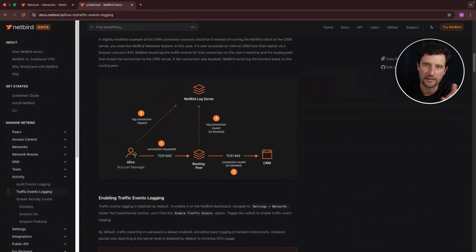So Alice, that's me in our particular example, tries to access a resource behind this routing peer. And the routing peer will either log the connection attempt and forward the connection, or route the connection further to the resource that doesn't run the NetBird agent, or it will block the request, also report this event, and then just reject the connection. So in the same way as with the peer-to-peer case, this peer right here, this user, will report that it initiated a connection.